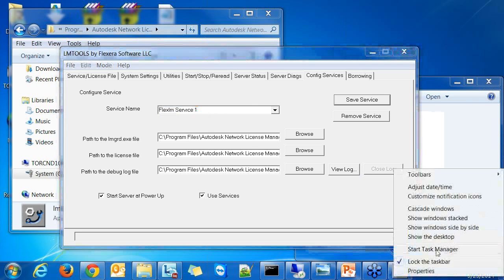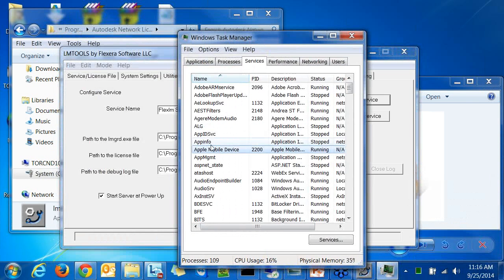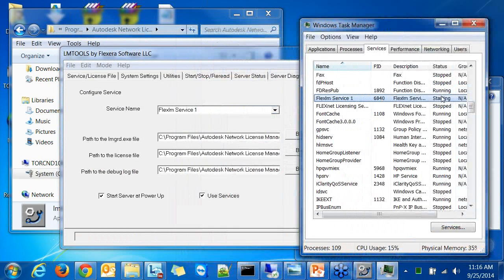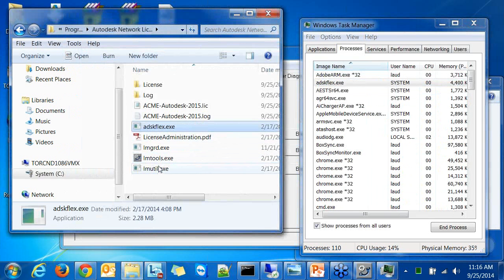Over here, if I bring up my Task Manager, go under the Services tab, and go in here for F, for FlexNet Service 1, that is actually the service, and it started. So this is like an easy way to check if your server is running. Another thing is under Processes, you'll see ADSK Flex in here. That's basically the 2 things that are required to run the server. There's ADSK Flex and LMGRD over here.